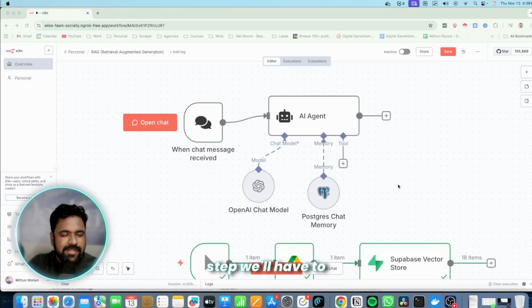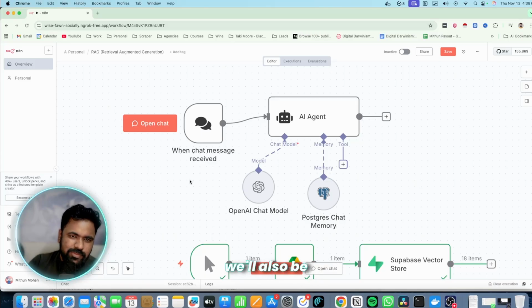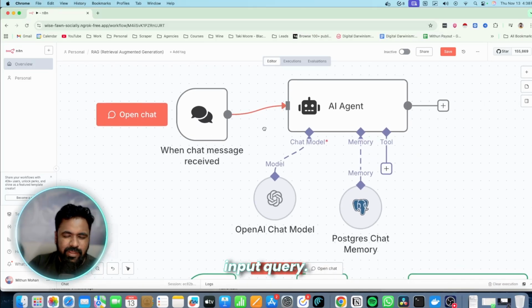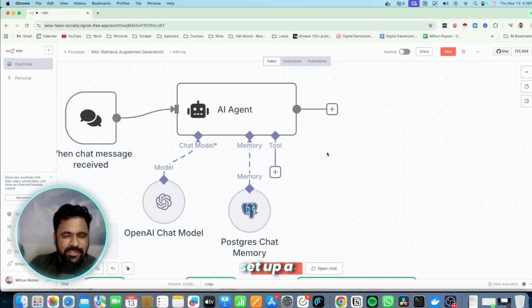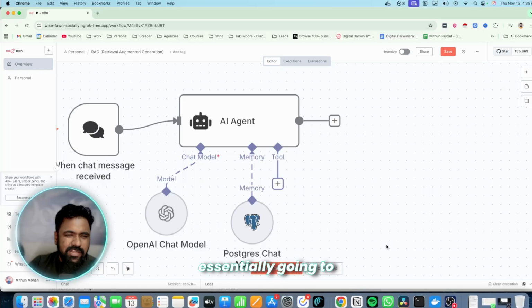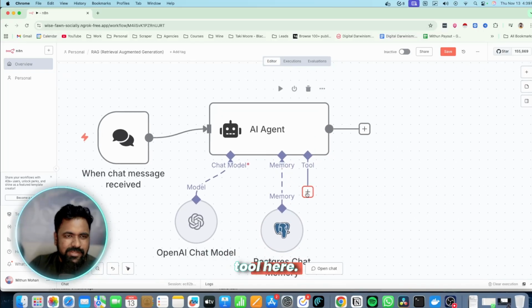For the final step, we'll have to vectorize our input query. When I explained the concept of vector databases in the beginning, I told you that we'll also be vectorizing the input query. In this case, the user would be chatting to our AI agent using natural language, and that query would also have to be vectorized, right? In order to do that, we'll have to set up a vectorization tool here, which would be Supabase again. So we are essentially going to do the same thing that we did here.